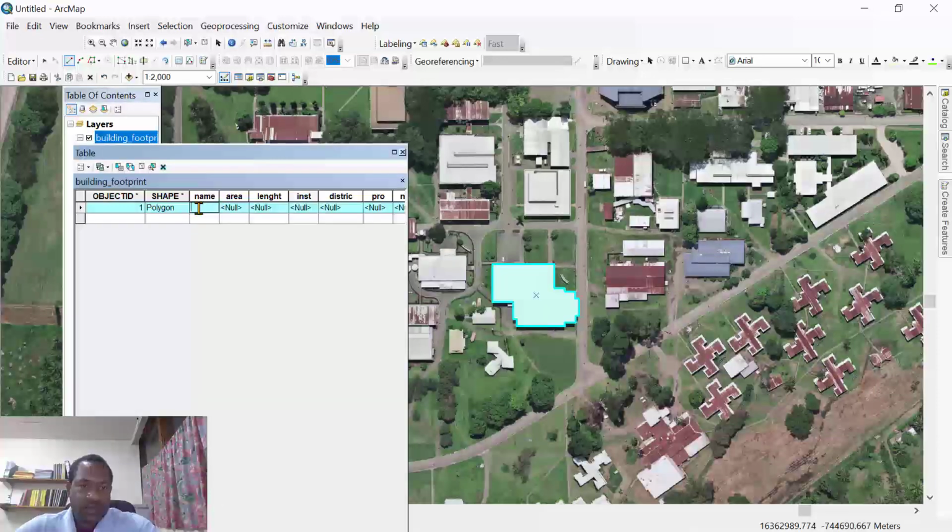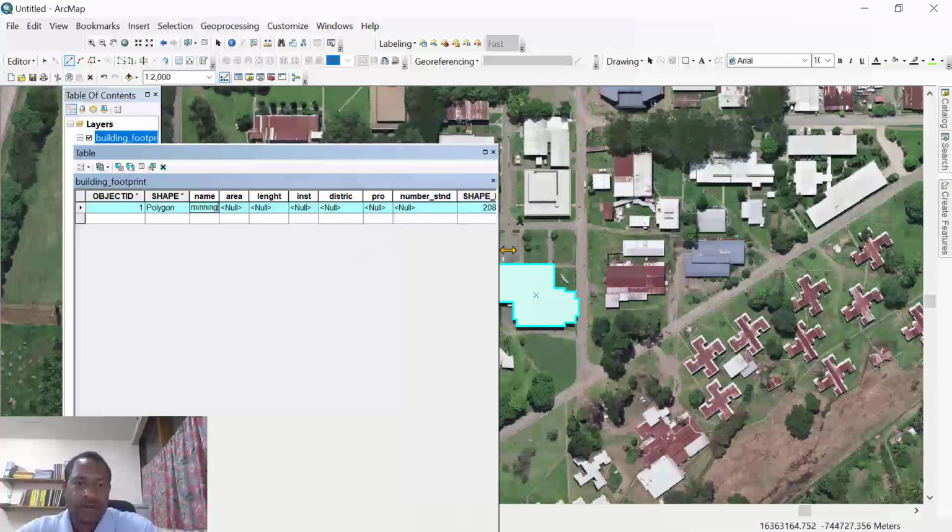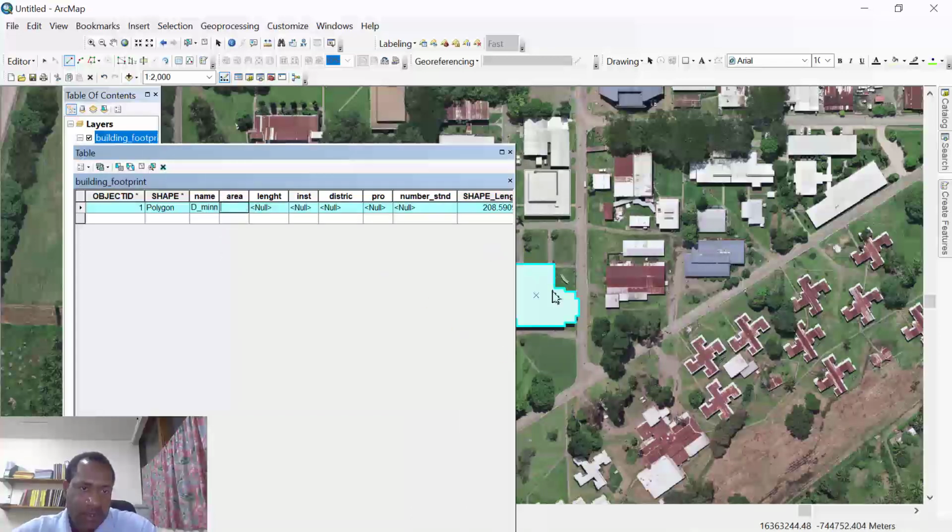That's it. So the name, I will say this is the Department of Mining. Later, at your own time, if you want to build a real database, you have to give a full name. So I just say this one is the Department of Mining.